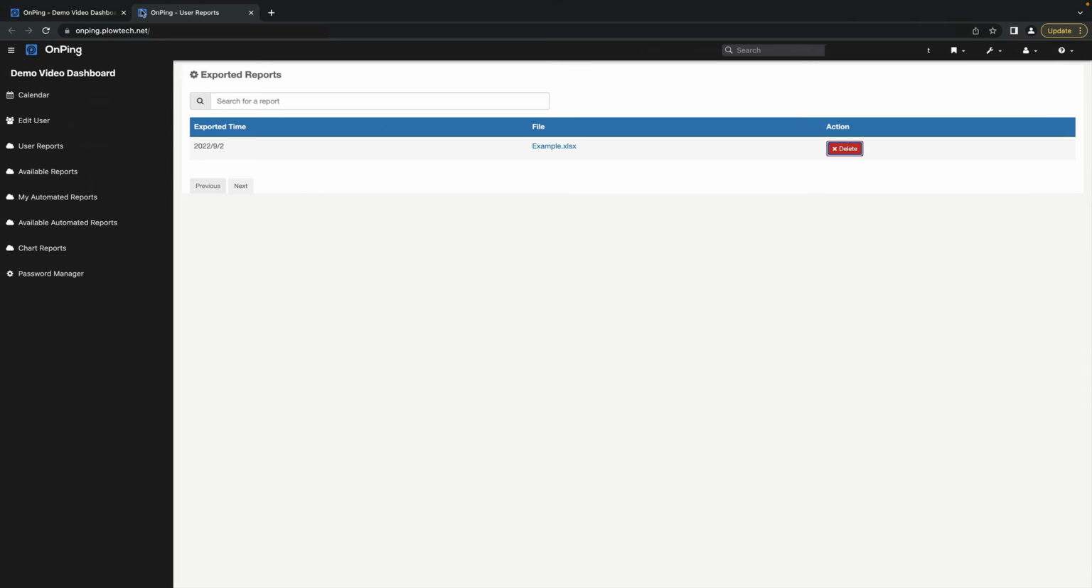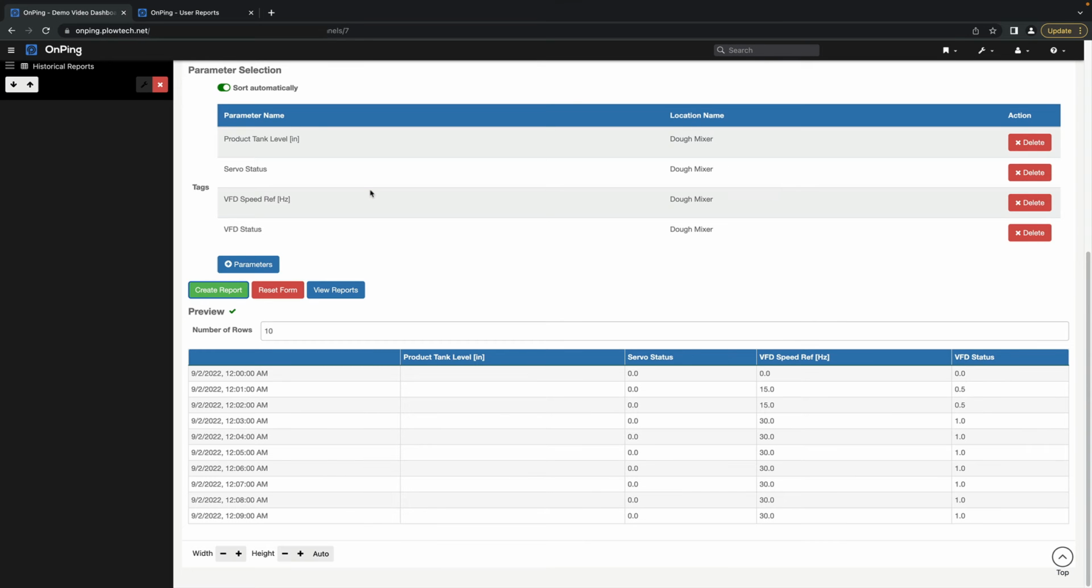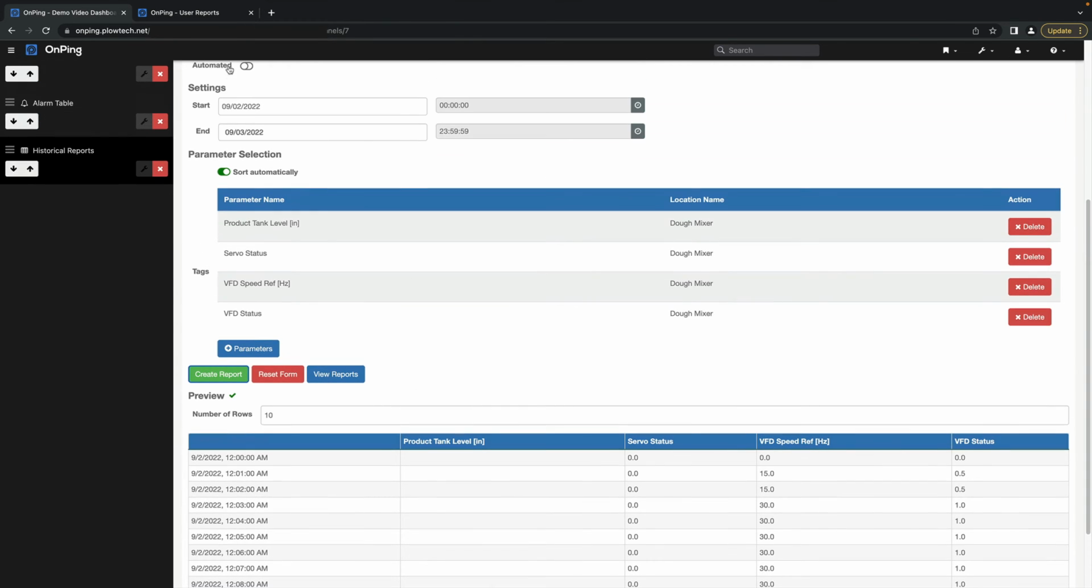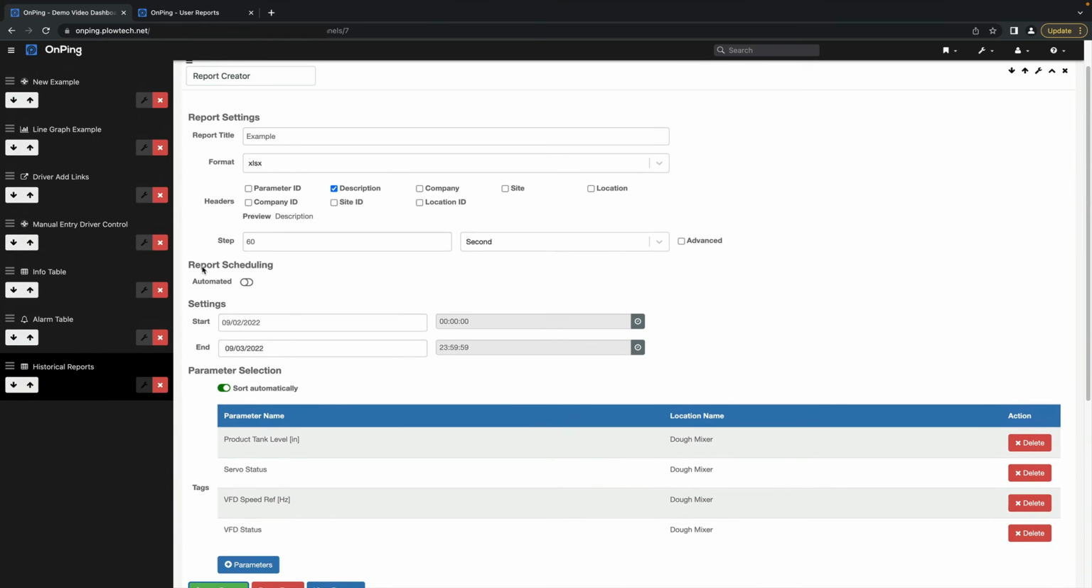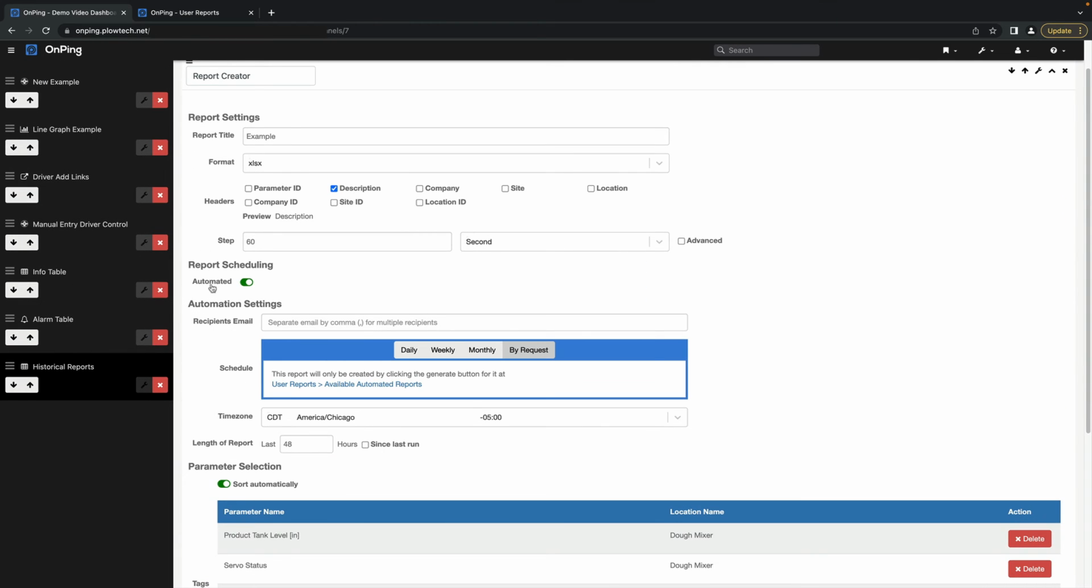Okay, like I said, we might go ahead and look at what it looks like to create an on-demand report. Sometimes you'll have sets of values that take quite a while to get organized and set up, and you want to save them together so you can quickly build the report again or run it again for a new set of dates. This is where using automated reports is very nice. So you can click on automated, change it to by request.